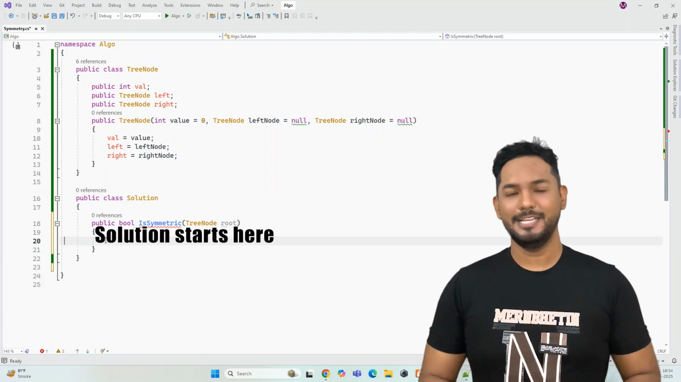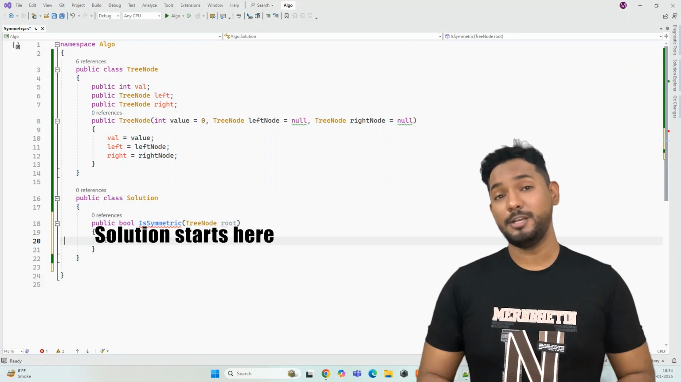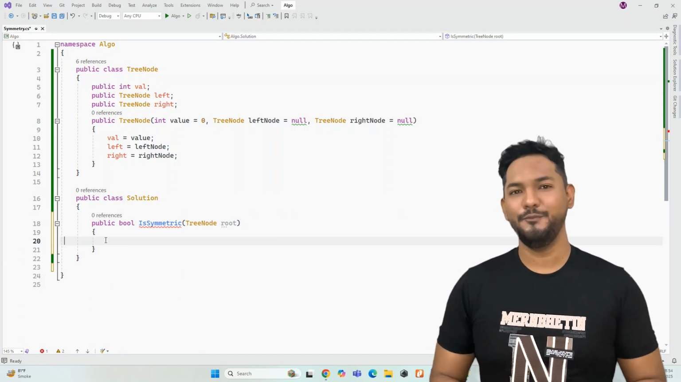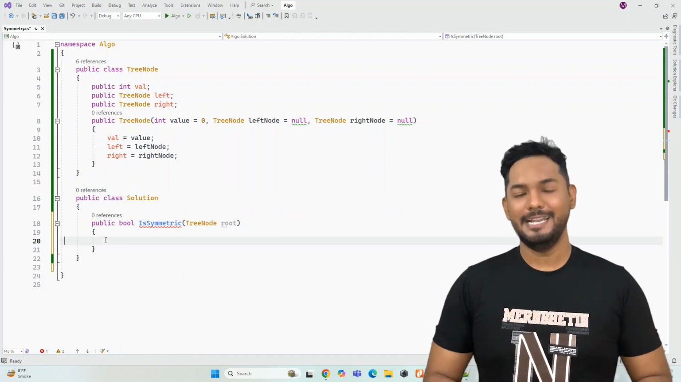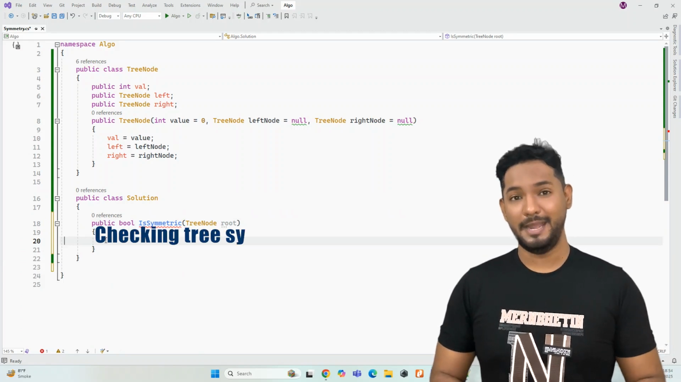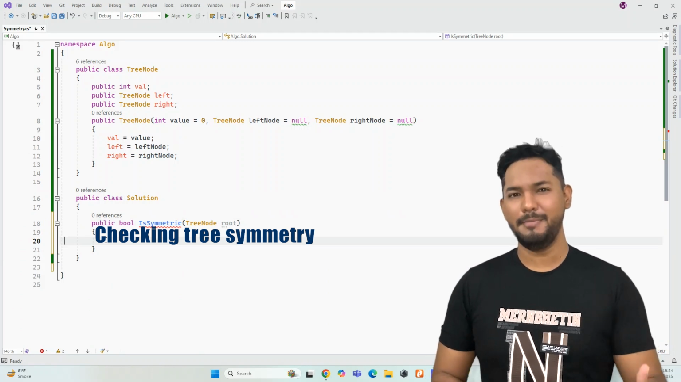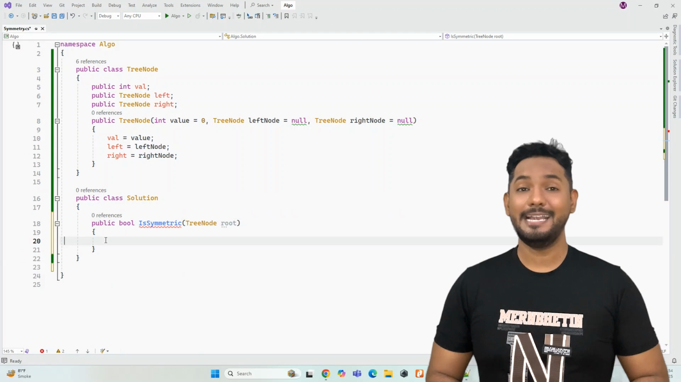Alright, let's start with the Solution class and an IsSymmetric method. This is the entry point of our symmetry check. Let's break it down line by line. This method takes in the root node of the binary tree and returns a boolean indicating whether the tree is symmetric or not. Here we are handling the edge case.